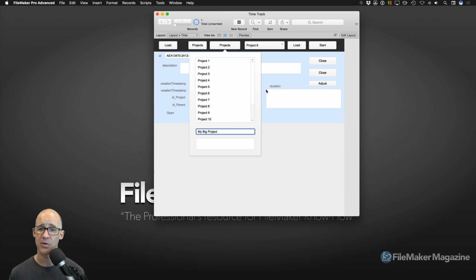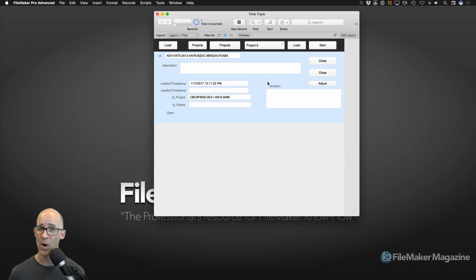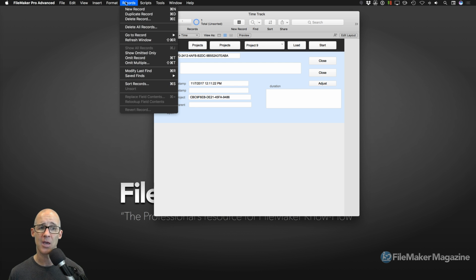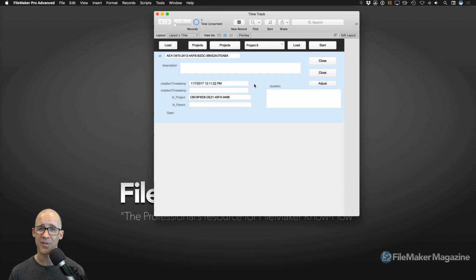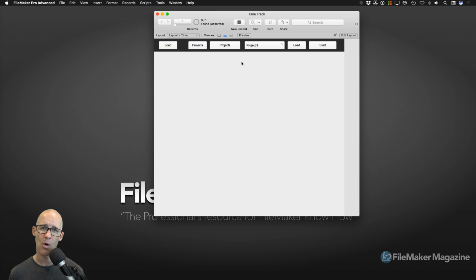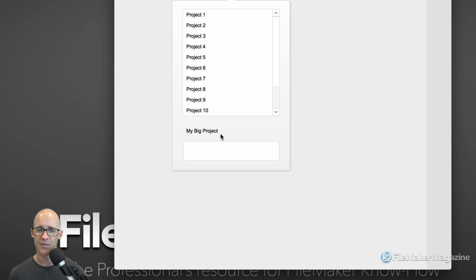I would actually have to create those records. And it doesn't really matter whether records are in the table or not. It's whether a record is active, because as I omit this record, I'm going to do that with Command or Control T. You'll find under the menu command of the records that you can actually omit a record, omit multiple, or you can show omitted, which will flip the found set. We'll have to take a look at that when we look at doing finds. So even with it omitted, the relationship is now not satisfied and I can't click into this field. So that's a bit of a problem.